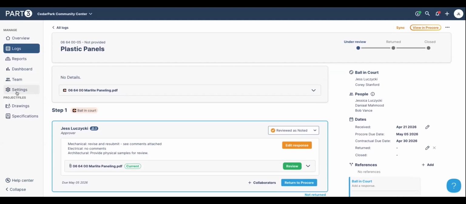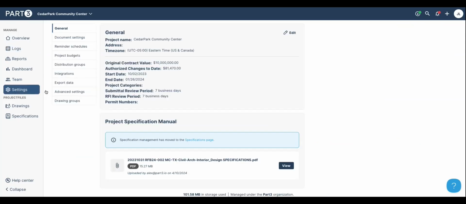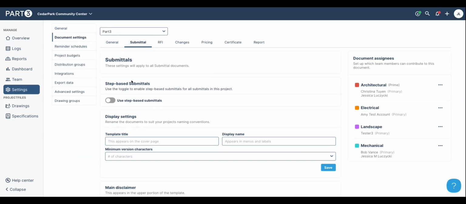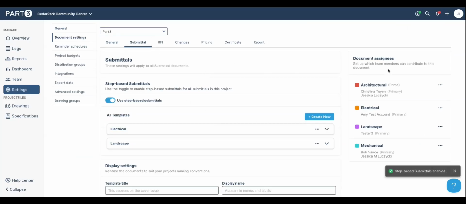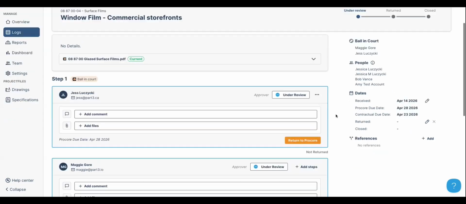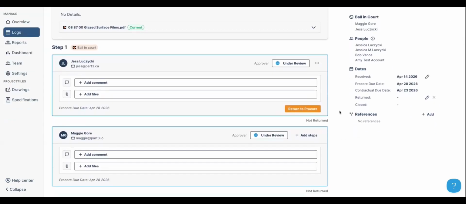I'm going to go back over to settings here. Go to document settings. I'll click submittal, and I'm going to toggle on the step-based flow. Again, I already have my assignees set up on the right-hand side, so I'm ready to go. I go back to logs, and now I'll dive into another submittal that has my name on it. Now things look a little bit different.